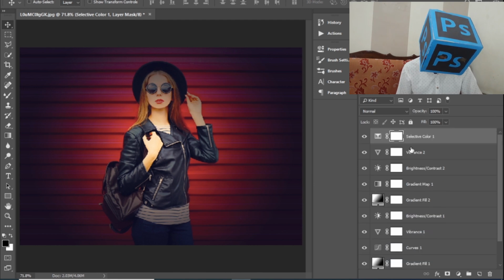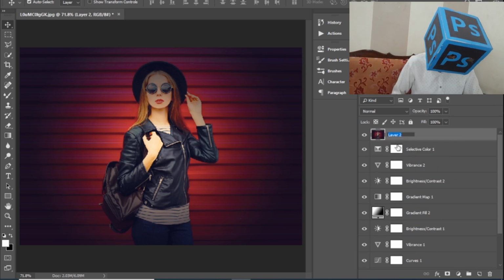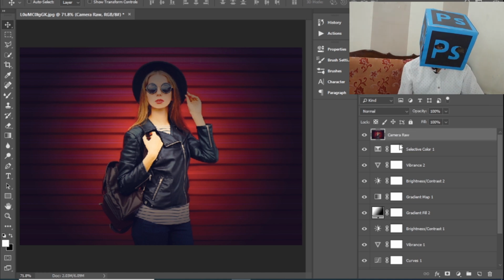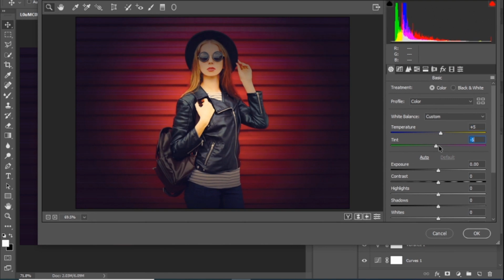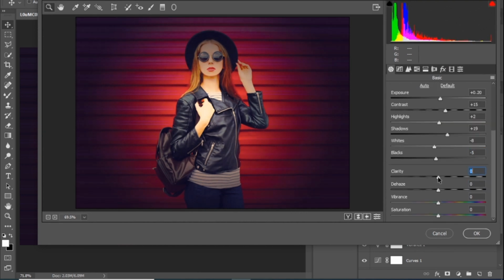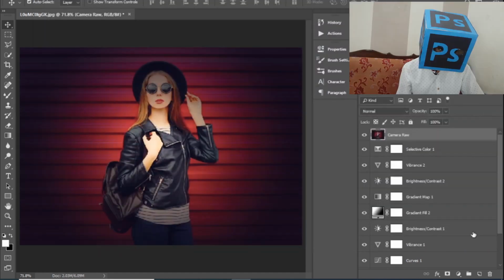Now press Ctrl Shift Alt E to merge all these layers. Let's name it Camera Raw. Press Ctrl Shift A. This is before Camera Raw, this is after Camera Raw adjustments.